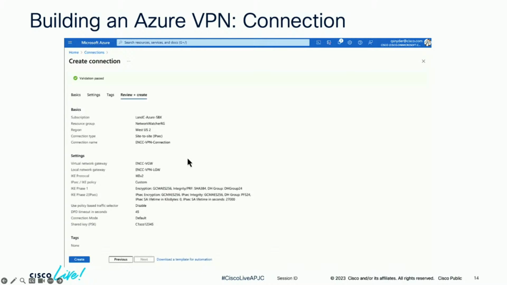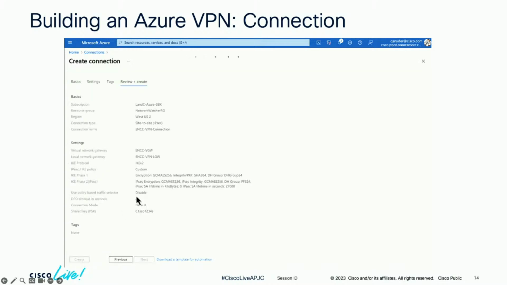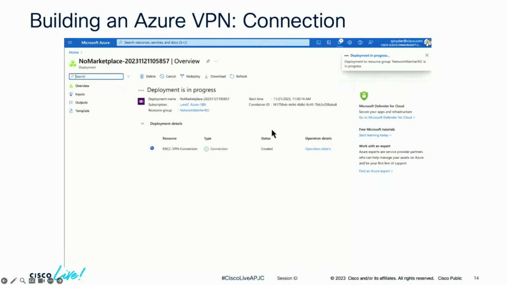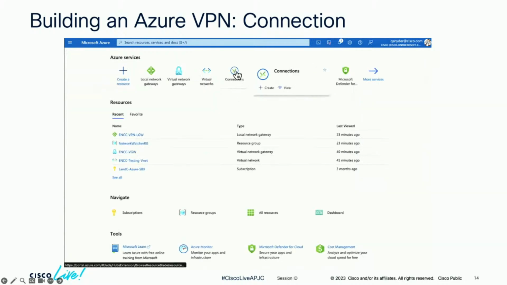So we have all of our policies. Our shared key, you can see it's Cisco 12345. And then everything else should be good, and we create it. This will take some time to deploy once everything is all tied together. But we have the deployment there. So we've done our steps. We've created the VNet, our VGW, our LGW, and our connection. So now we're ready to go.